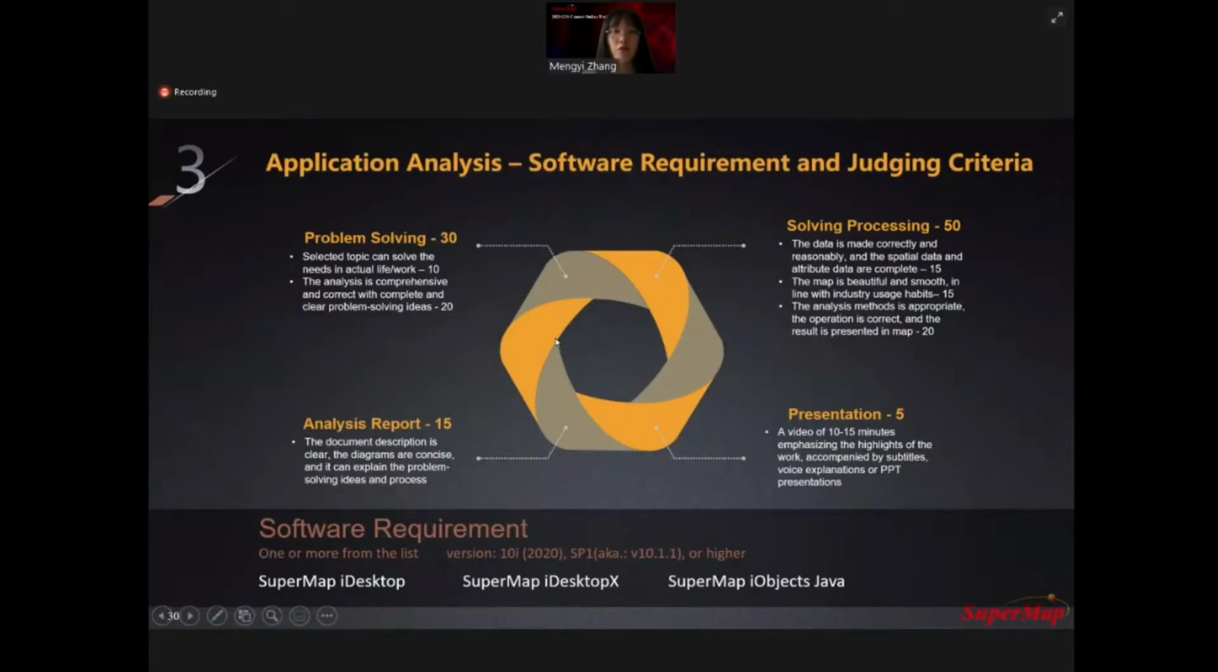Here we can see that for the application analysis group, the most important part of your work should be the solving process. And before that, you should have a clear mind on what the topic for your project is and how to have a comprehensive and correct solution for your analysis and the solution you make.